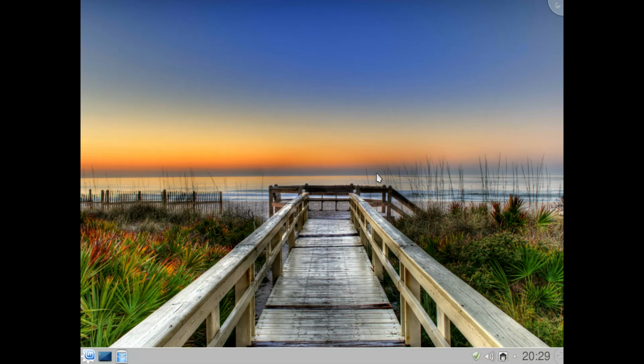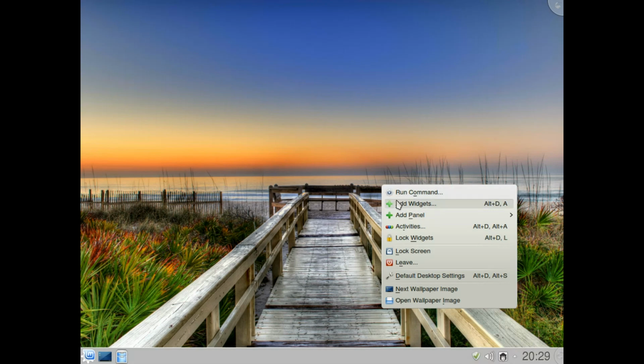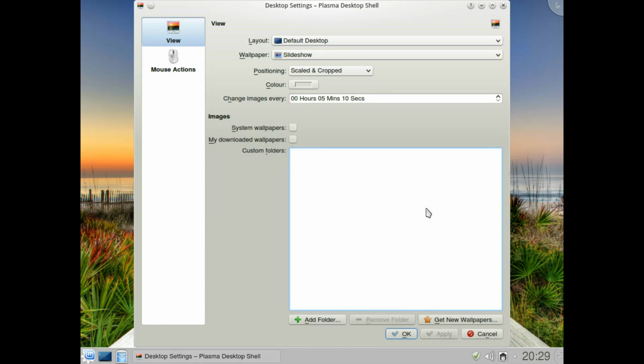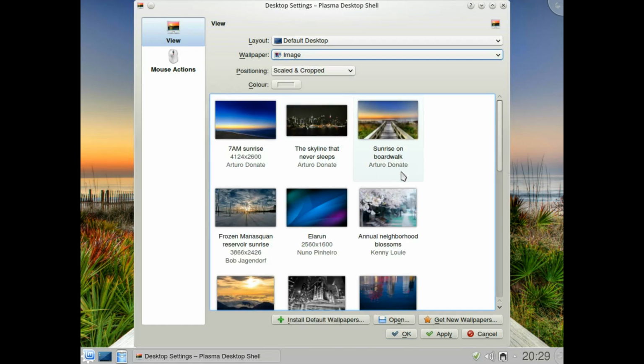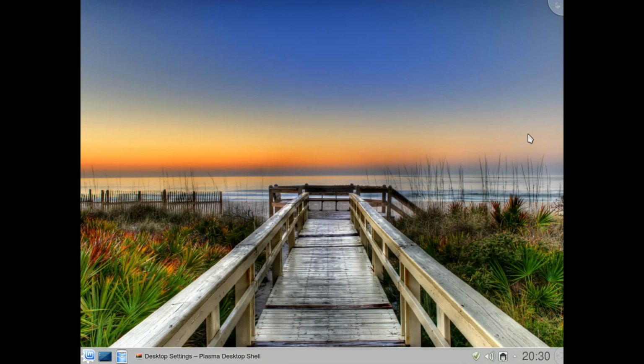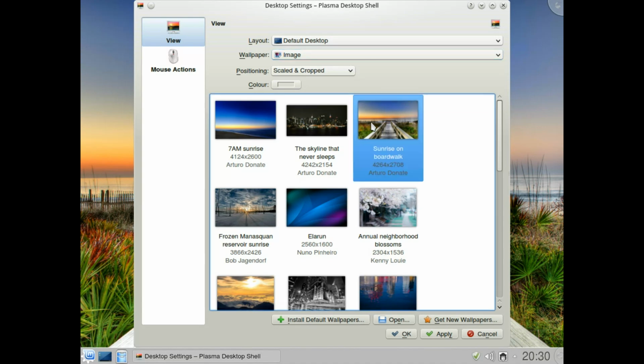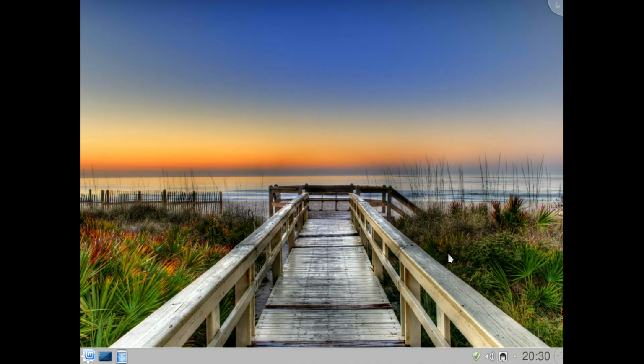Right click on the desktop and we'll turn that off. So we go to default desktop settings, and then we just select image. And then I'm going to choose the same one again because I like that one. So that's the one. Click on it, click apply, and you've just changed your desktop wallpaper.